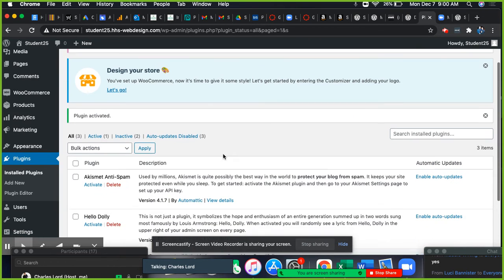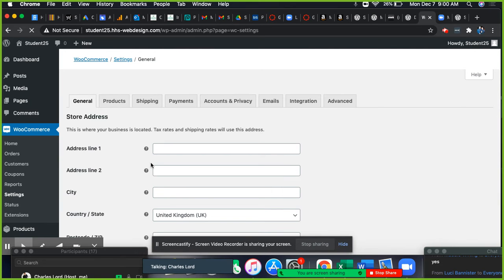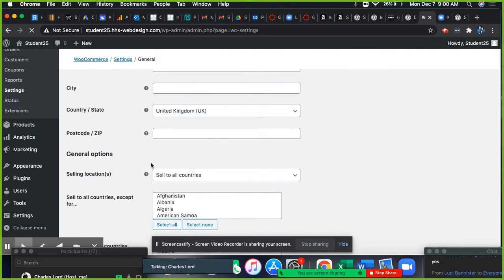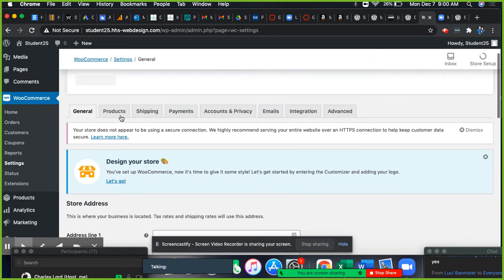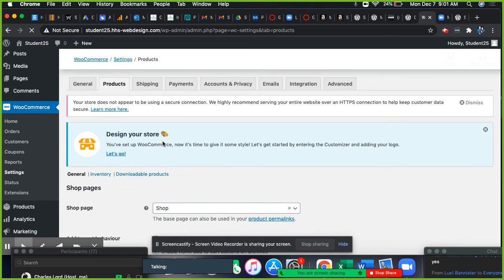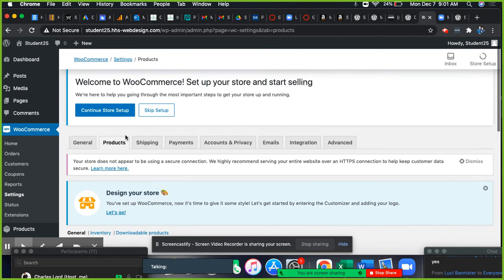Here we go. Let's see, what have we got now? So here's the WooCommerce plugin. It looks like it's active. I'm just going to go into settings and see if there's anything there that we need to look at. So here's some general information about your company. I'm just going to look at products and see what it says there. Shop page is on shop. Yeah, that's fine. We don't need any of that. You could probably fill in some of this general information.